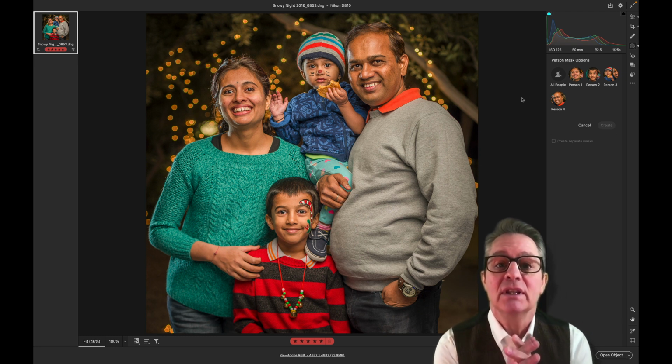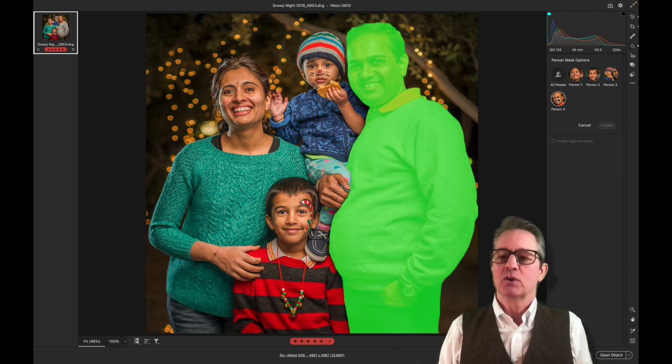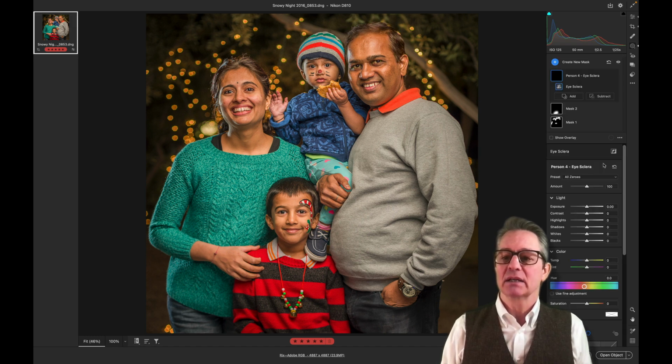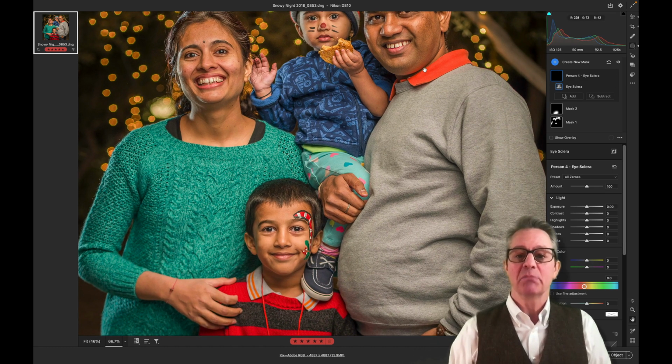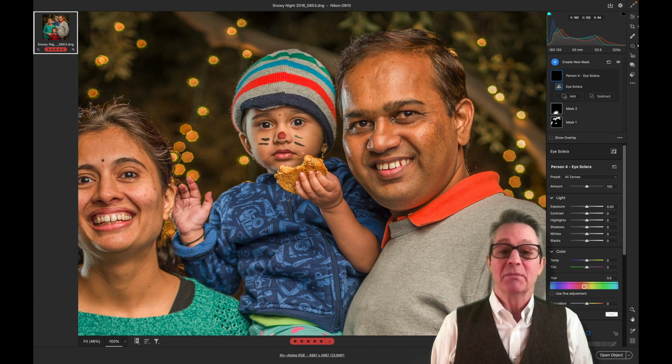And I think I want the whites of Dad's eyes separately. So person 4, not the entire person. I want Dad's whites of the eyes. And now that I've got Dad's whites of the eyes, I'll zoom up and let you take a peek. I'm going to whiten them a little bit, whiten the whites of the eyes.